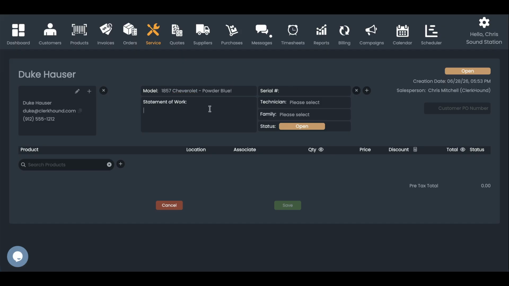Let's talk about the statement of work. He wants to replace his original 1957 Chevy radio with a Bluetooth adapter. And they make a lot of good models for that. The USA 850 is a good one. So we're just going to say replace original with Bluetooth. And I'm going to go ahead and select my technician. We're going to let Capo work on this. And we're just going to say the family, we're going to say audio installation.